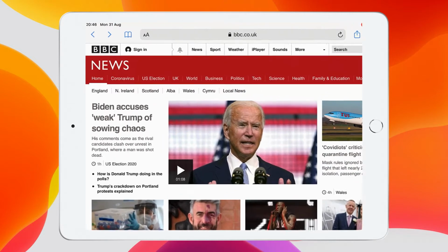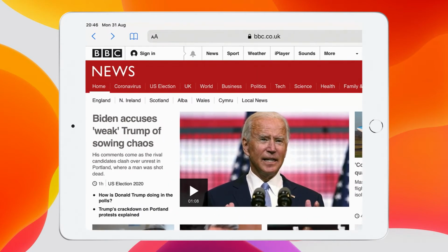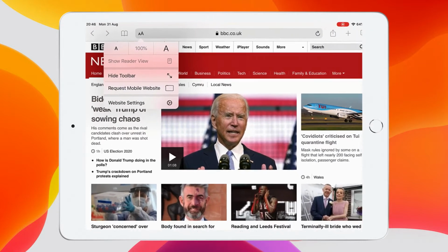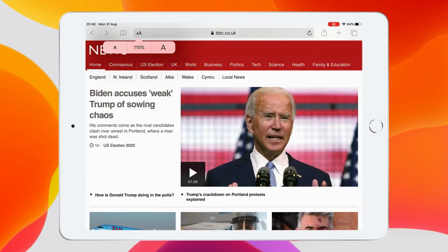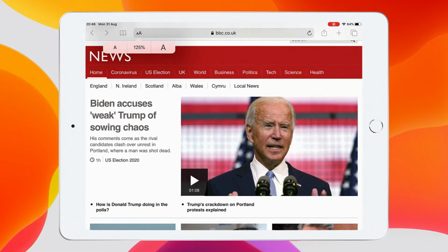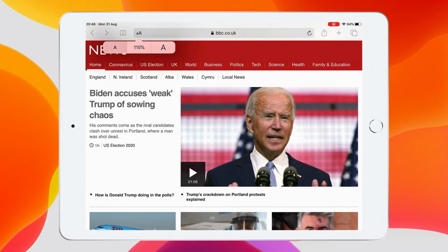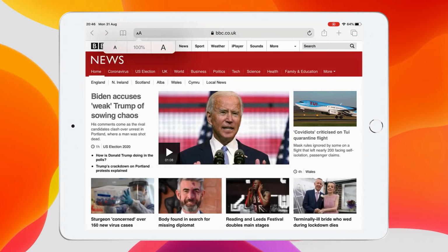Now there are some features which make reading this page an awful lot easier, and you can see at the top of the address bar there are two little letters A, and that opens up a menu that will allow us to change the size of the writing on the page. At 150%, we can zoom in on the page so that the writing gets bigger, and again we can shrink it down. That's a quick way of scaling up and down the page to make it easier for you to read.